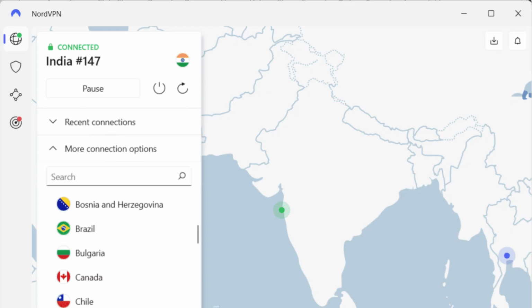This ensures that all your internet traffic is routed through India, so ZEE5 will detect your connection as coming from within the country. For the best streaming experience, look for servers with low load and high speed. NordVPN displays server load percentages and latency, so you can choose the fastest server available for smooth playback without buffering.